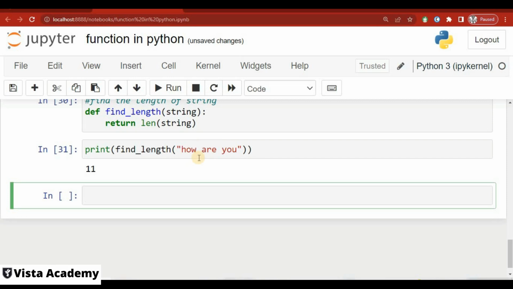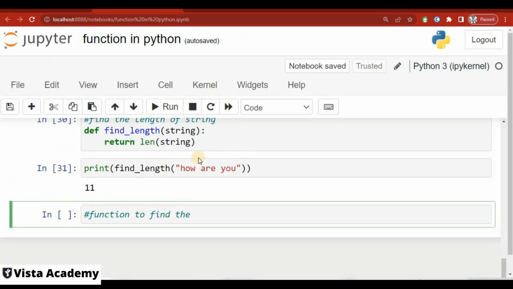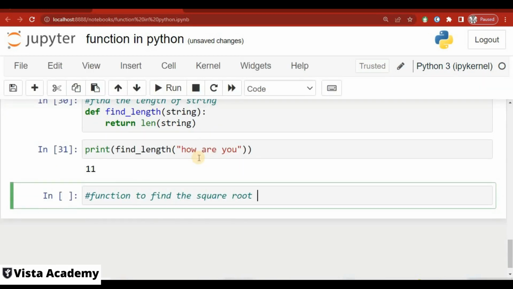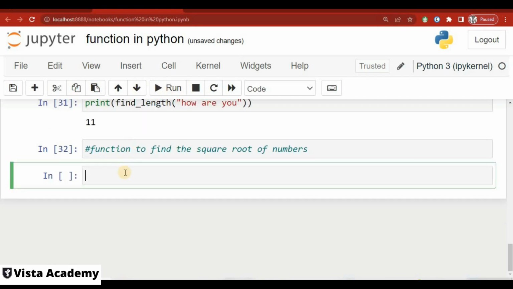So we can create other functions also. If you want to find the square root of numbers, suppose we define a function with def, and we give it the name square_root_num. Square root num is the name of the function.